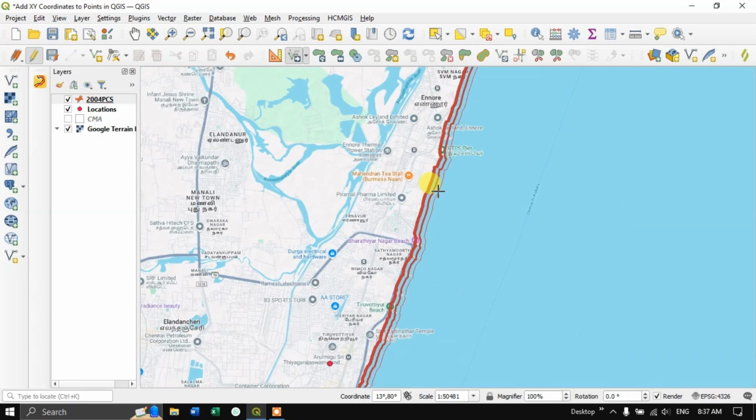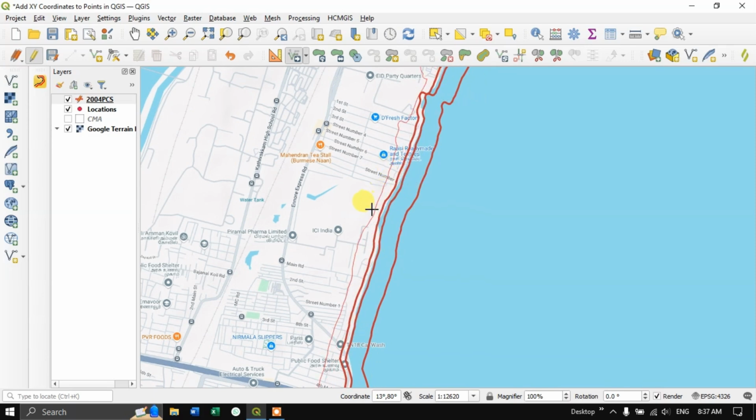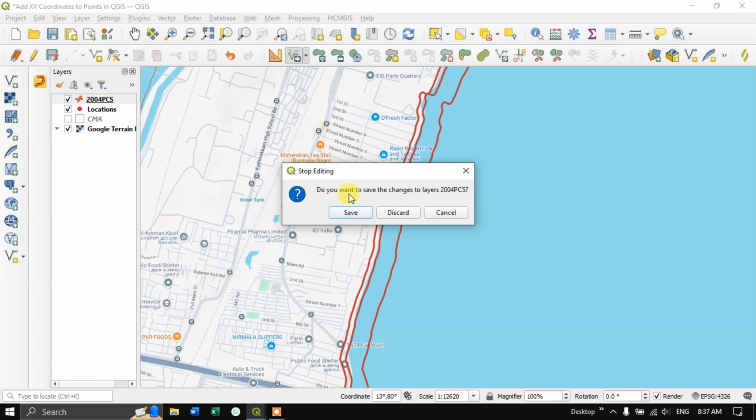So if you have any other doubts in this, you can ask in the comment section. If your editing is okay, you can save it. Otherwise, you can directly click over here and discard the save.